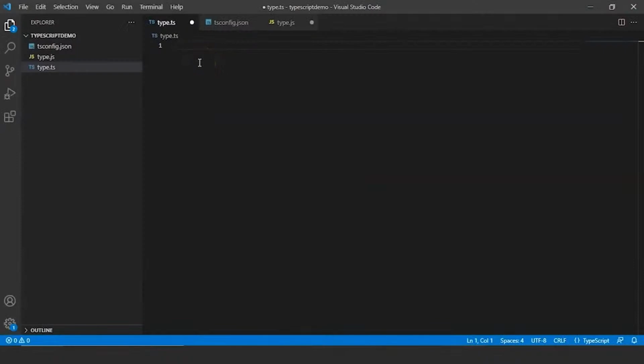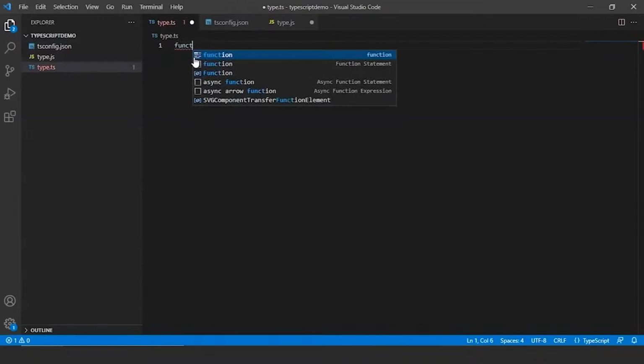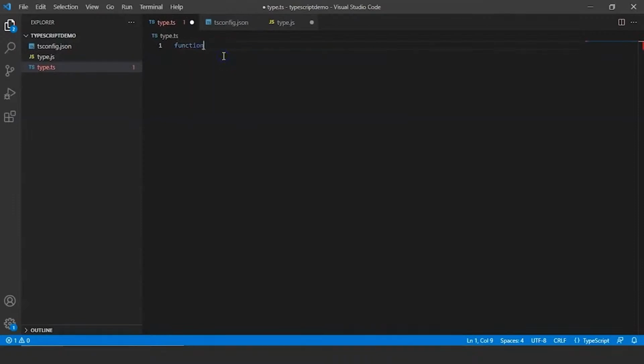So let's jump into Visual Studio Code. One more prerequisite is that we need to have Visual Studio Code installed. So create a new folder and create a new project. So we'll run an example program. We'll create a function. We'll write a program to add two numbers.